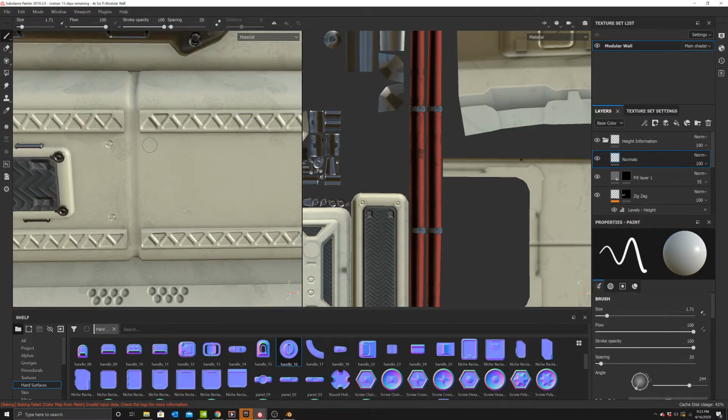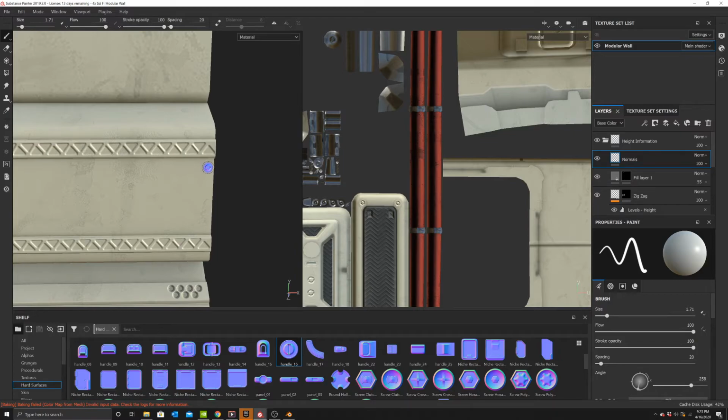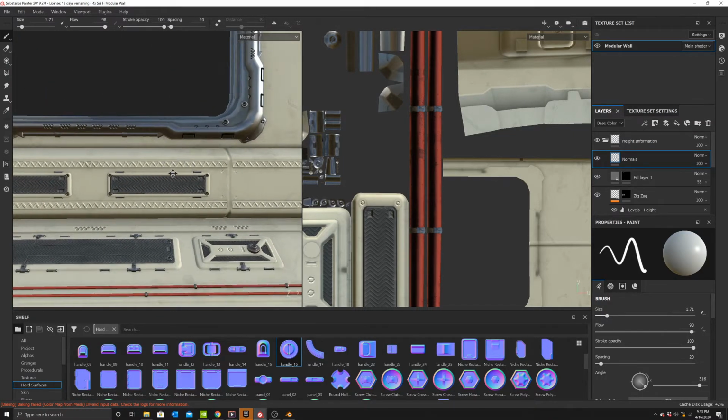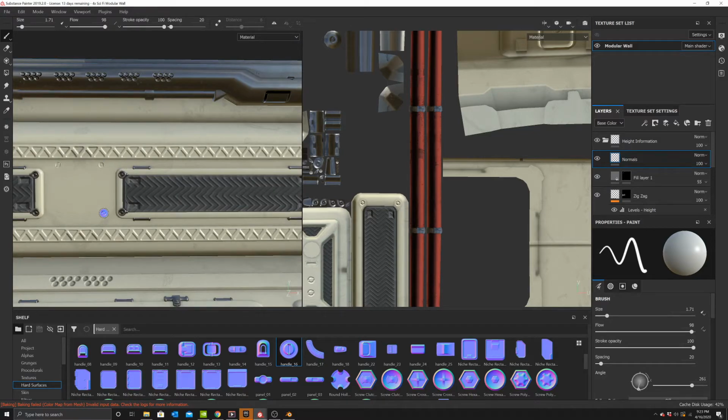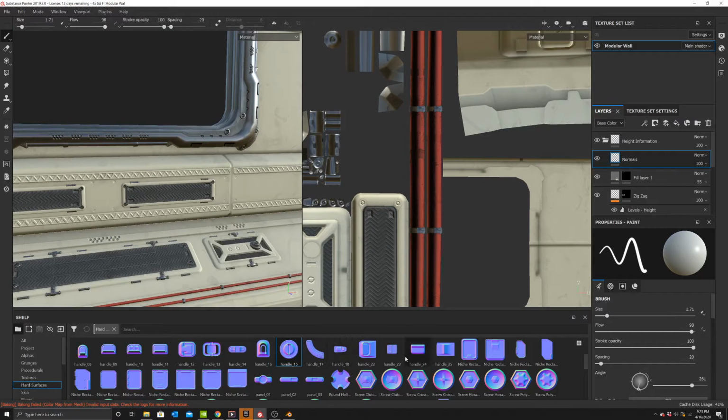So I'm throwing a little bit of detail into all these corner pieces. Just a little bit.